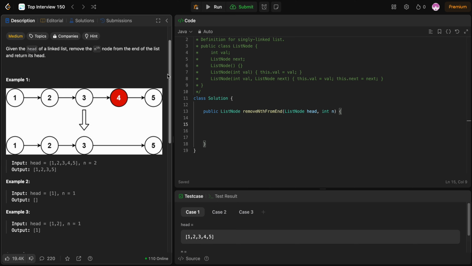If I'm given a linked list and then a number, I need to remove the element that is n away from the end of the list. So 2 away from the end would be 4. 1 away from the end would be 2, so I'm removing this one.